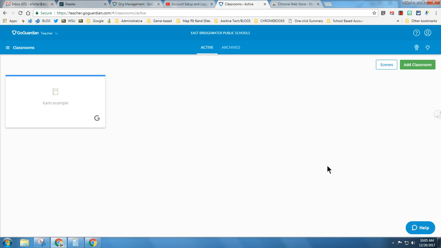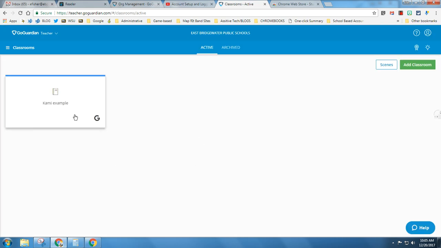This is an example of how I can set a custom schedule on GoGuardian after my classes have been imported. So if you are on your GoGuardian teacher screen, you can click Teacher and it will reload. You want to be on your main screen that looks like this. You may have multiple classes. I only have one to show.